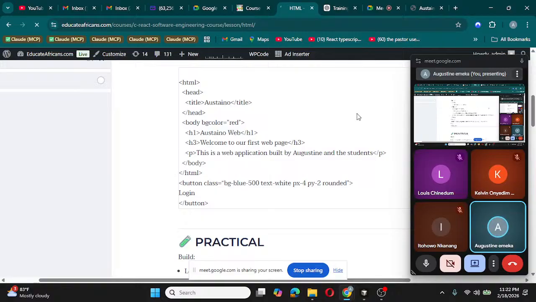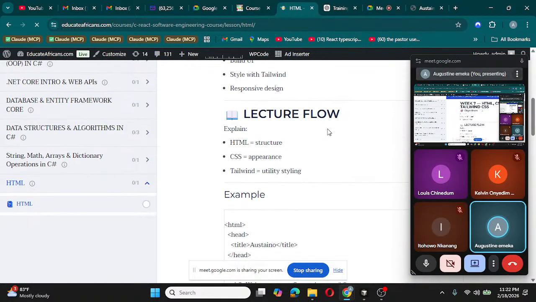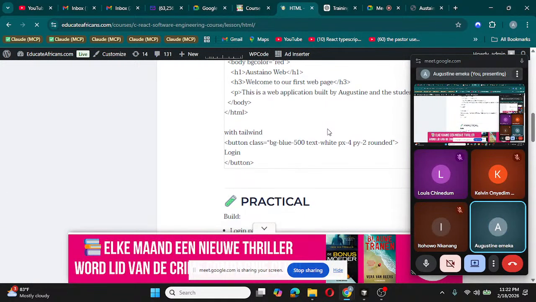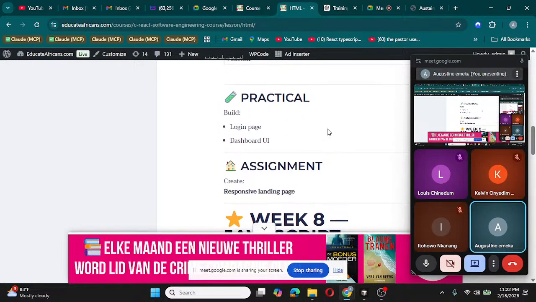Build a simple login page. That's the assignment. Okay. Does that make sense? A little sense? Yeah. So we're going to build a simple login page. That is the assignment.